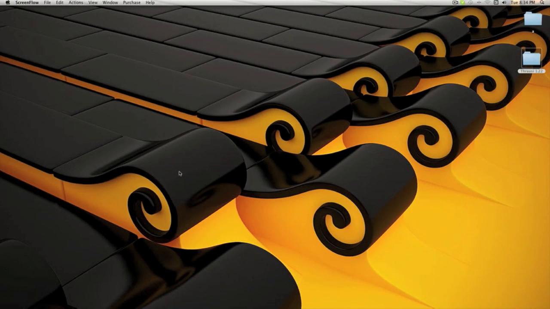Okay guys, what's up? Today I have a little quick tutorial showing you how to install any single plugin you want, whatever it may be, into Cinema 4D.